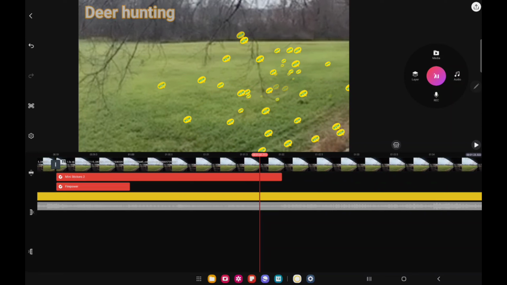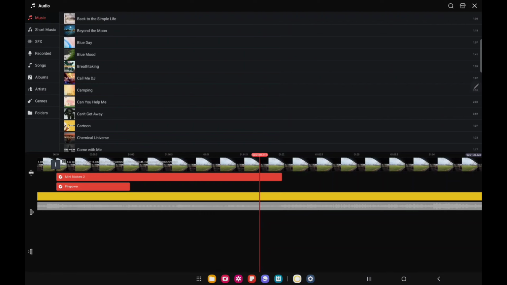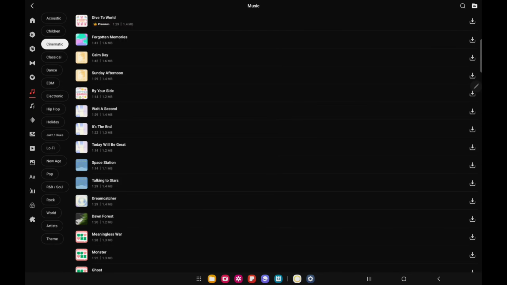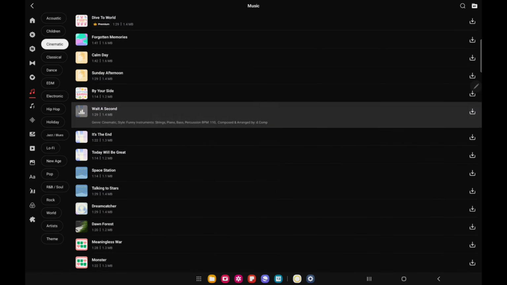So if you guys want to use a more refined sound bit, for example, you would go to audio, and you see on the top right of the screen, you see this little pie looking thing. I don't know what you want to call that. You press that, and now Kinemaster is going to take you to all the sound effects. Now, this isn't just sound effects. Like, you see how we got acoustic, children, cinematic. Look at the file sizes and look at how long they are. These are songs. 1 minute 29, 1 minute 14, 1 minute 29. I'll select one so you can hear it.